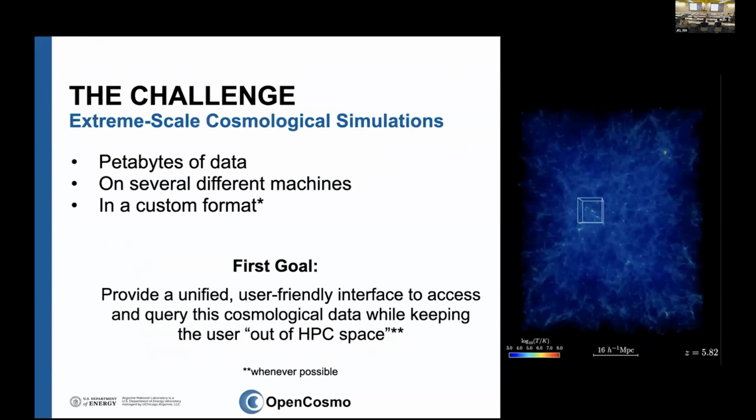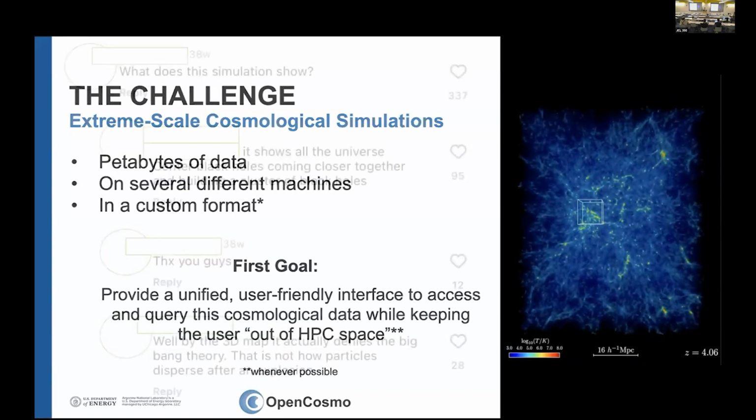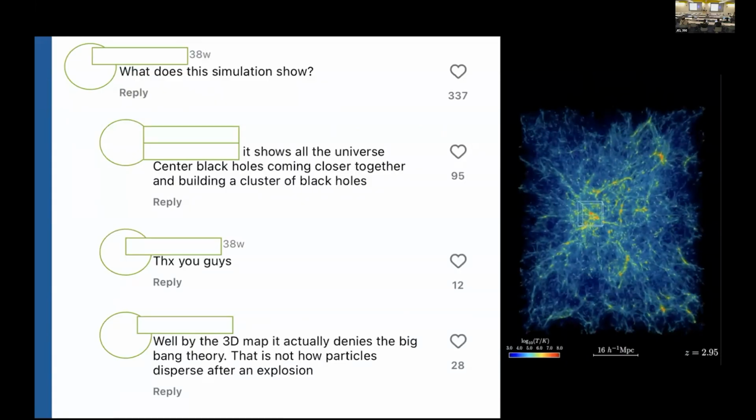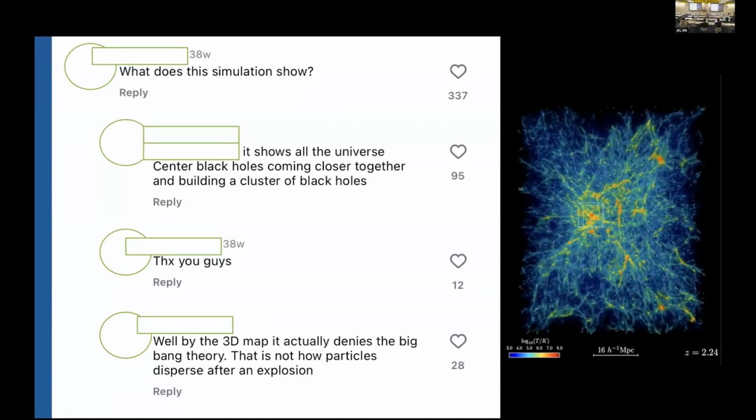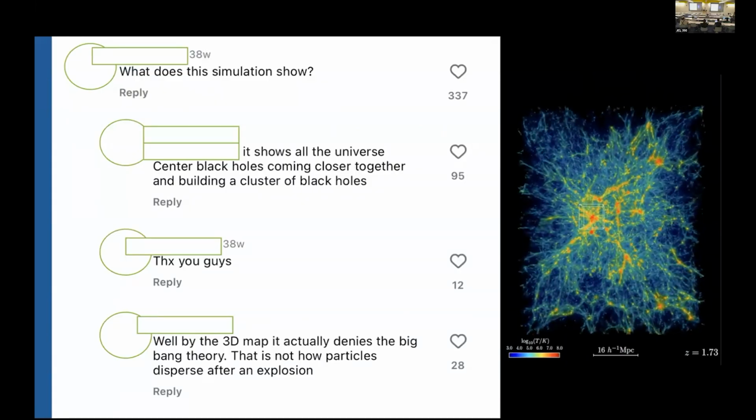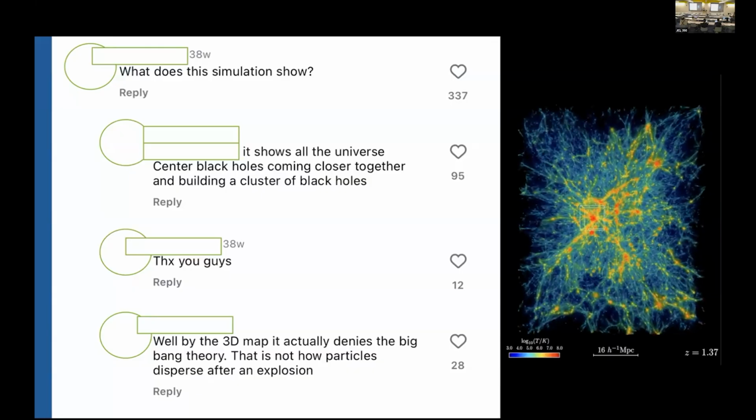I lost it. Where'd it go? By the 3D map, it actually denies the Big Bang Theory. So you heard it here first. We have denied the Big Bang Theory on Frontier.